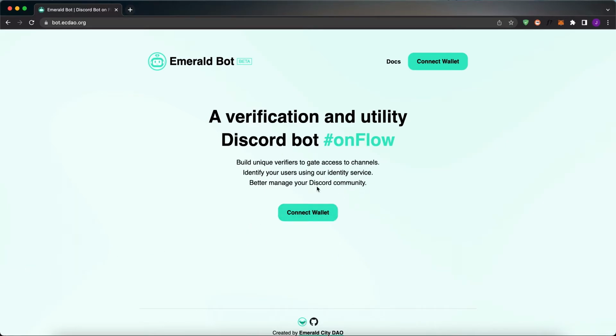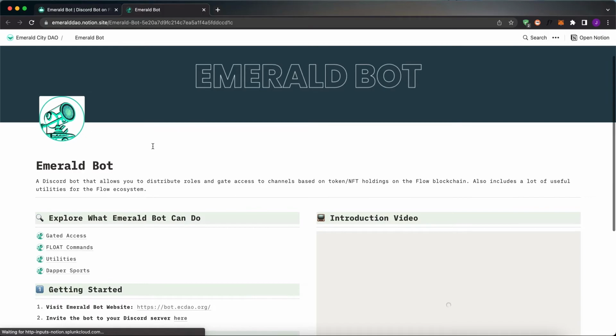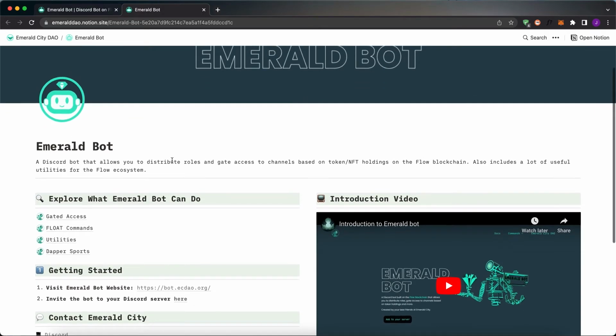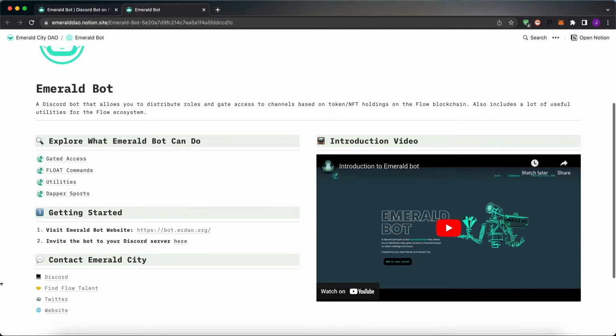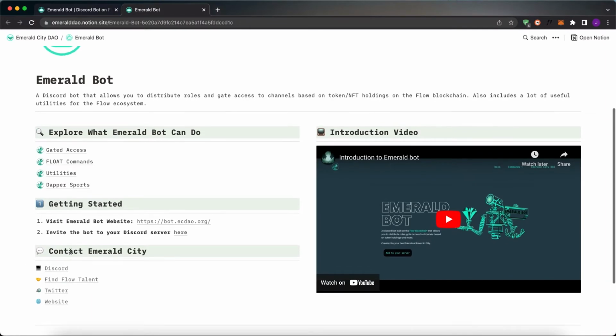One, this website might look very different in the future, and if it does, that's okay. It'll still do the same things. And two, if you want to check out an entire list of all the commands that the Emerald Bot supports, please go to the documentation page. This page is going to be really helpful for figuring out what you can and cannot do with the bot.